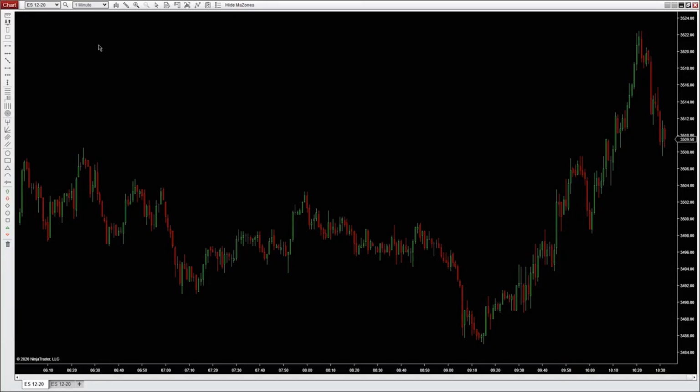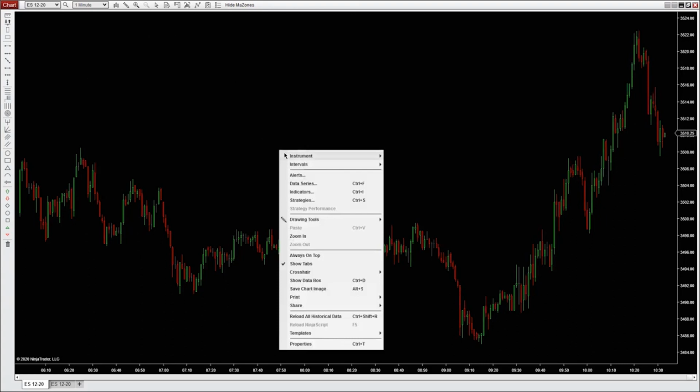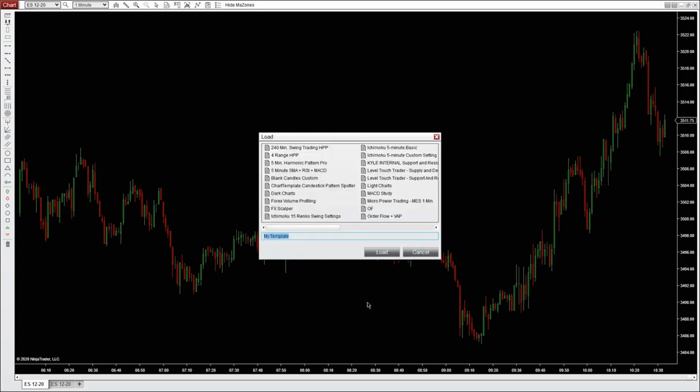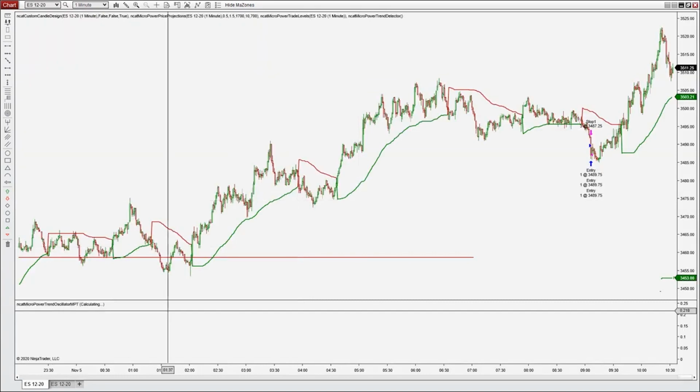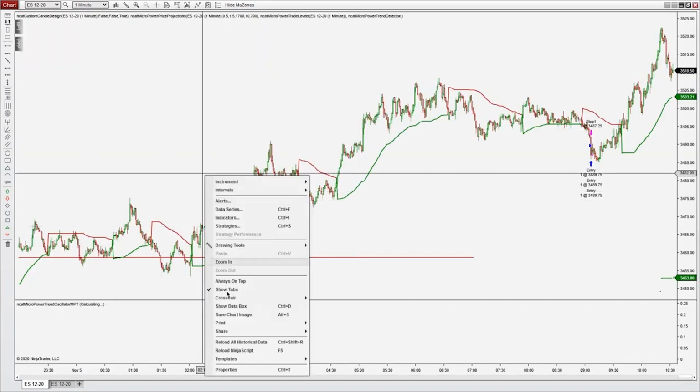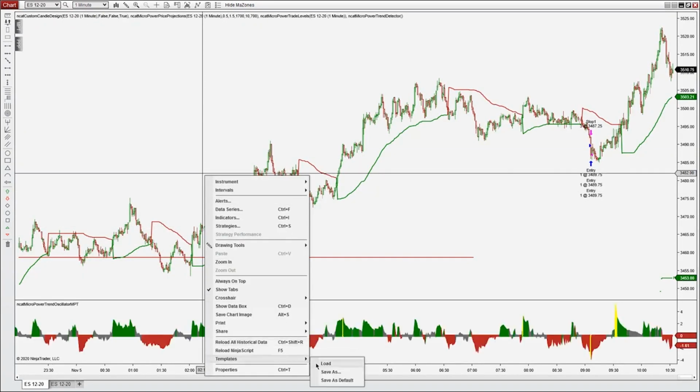With NinjaTrader open, start with a blank chart here. Right click anywhere here on the chart, go to Templates, go to Load, and then you should see the, oh, there it is. You can go ahead and double click. So let's go ahead and go through that a little bit slower.